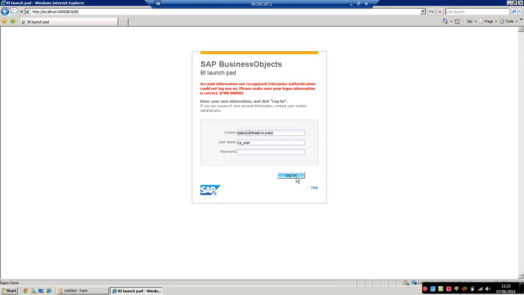So guys, there is some problem. I guess it's not able to connect. Let me try another server.